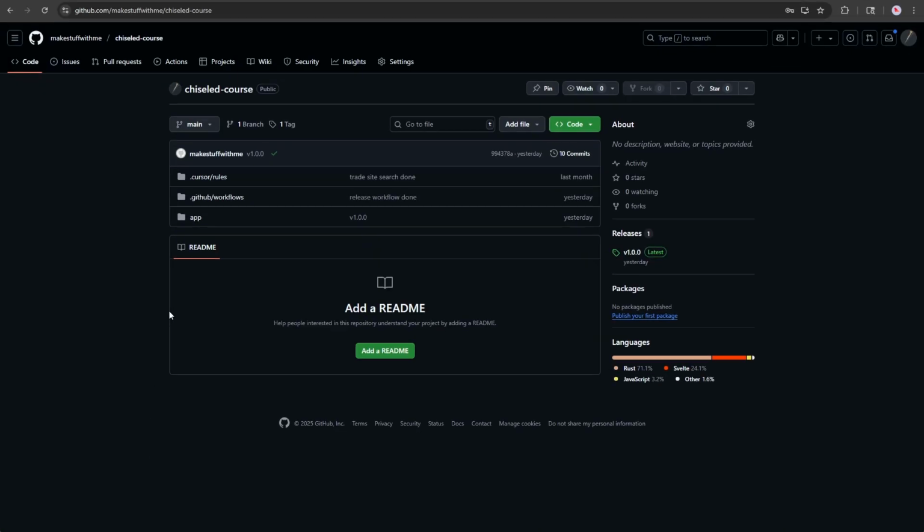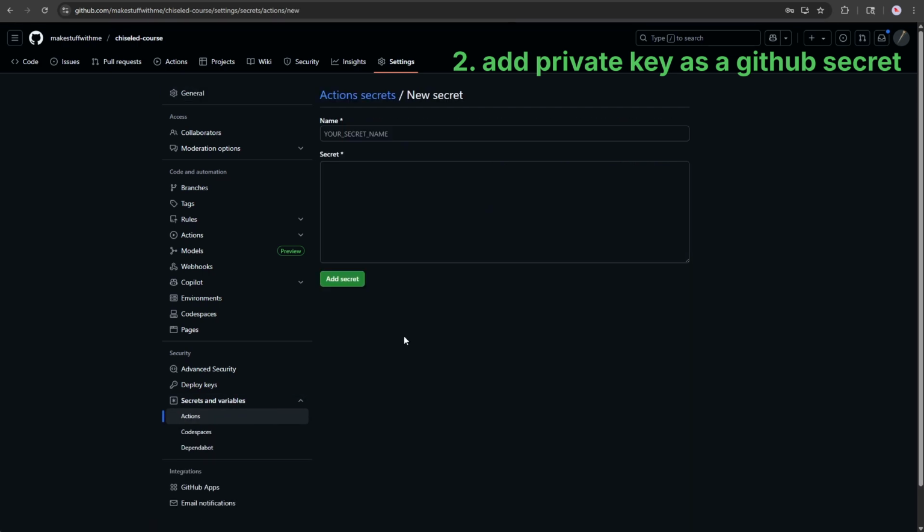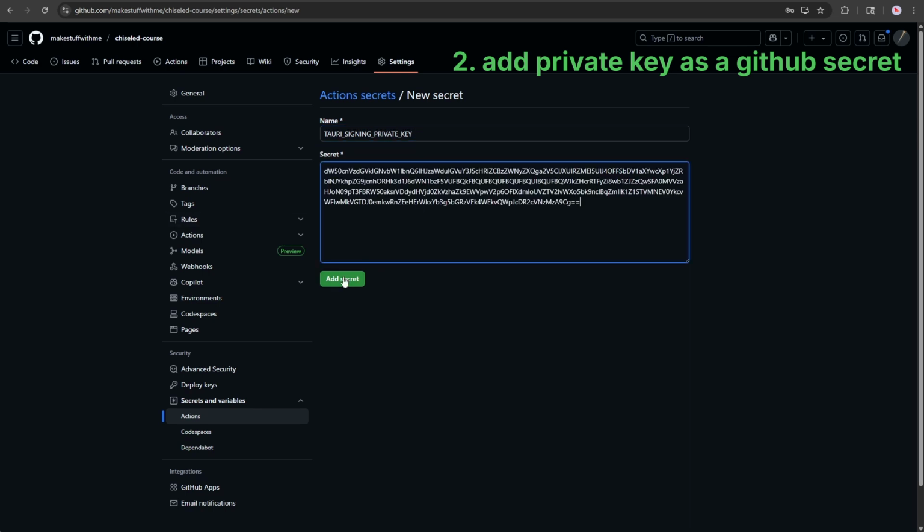So step 2, we'll add the private key as a secret to our repo. So here's our repo. We'll go to Settings, Secrets and Variables, Actions, New Repository Secret. The secret name will be tauri signing private key. We'll stick our private key in here.